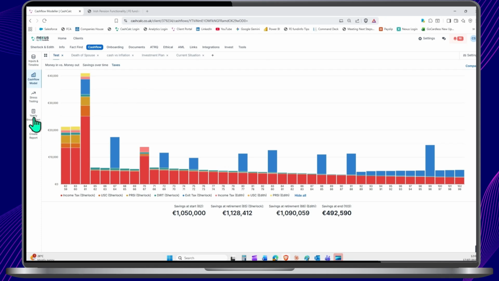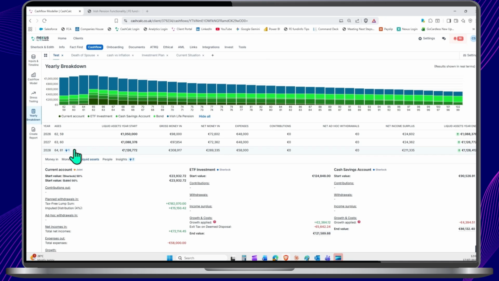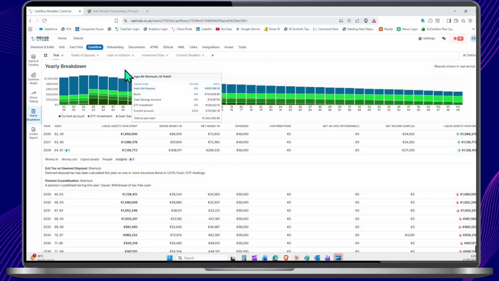For a little more clarity, if you click on the yearly breakdown tab on the left-hand side, you get a year-on-year breakdown. If we click on this one, you see it's got a little insight tab that has been triggered. It means something out of the ordinary has happened that year. So there are actually 2 insights. If I click on the insights tab, the one we're interested in is the pension crystallization. There's been a crystallization event that year, which we know of because we set this up.